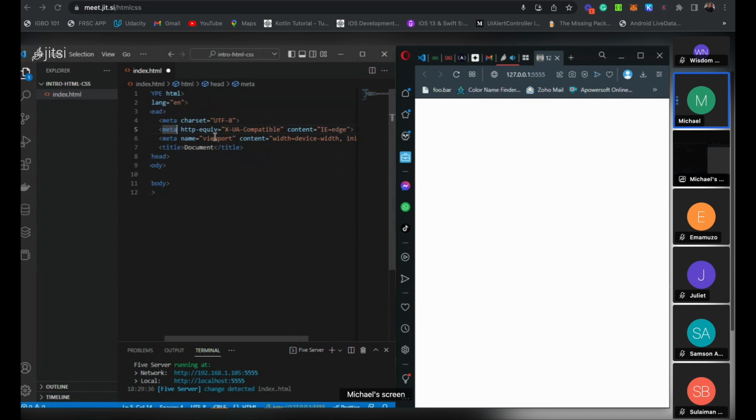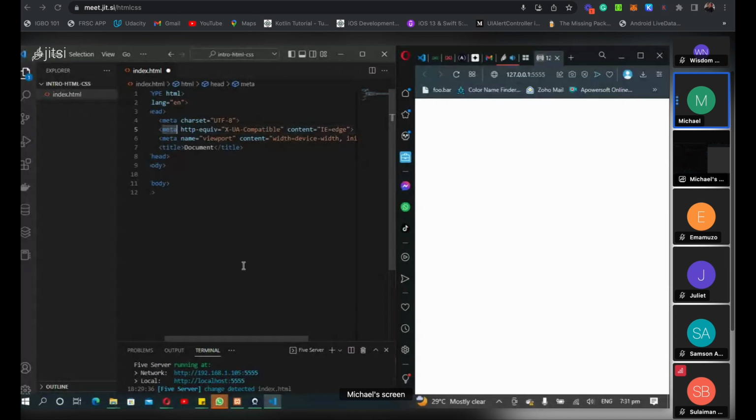we have this meta name here, where the name is viewport. Now, for responsiveness, when you're writing HTML, when you're creating a web page, one thing always comes to your mind, and that is the responsiveness on other devices.